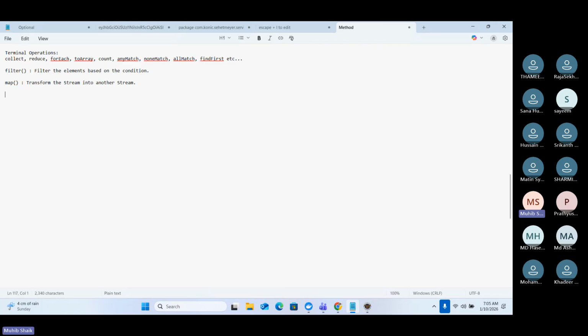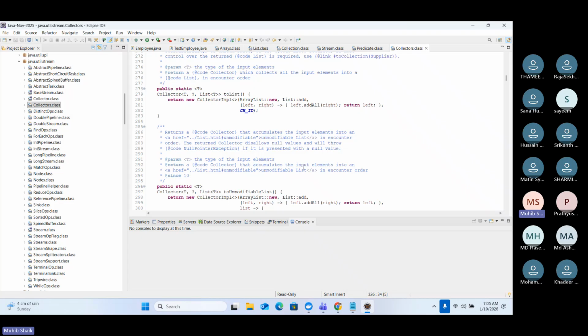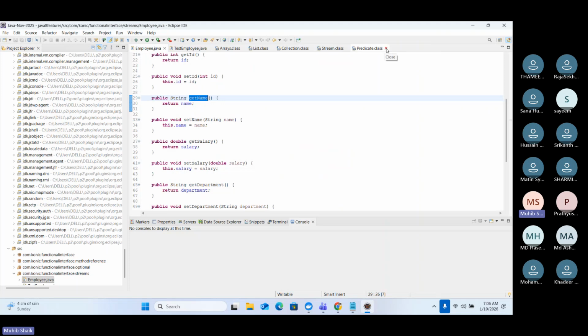So today we will discuss flatMap. First I will show you the example, then I will tell you the definition. It is also similar to map only. It is also used to transform the elements. But what is the difference here? It will flatten the structure.